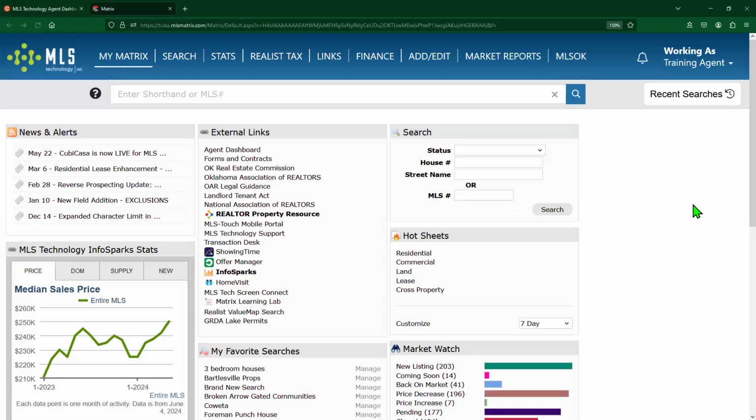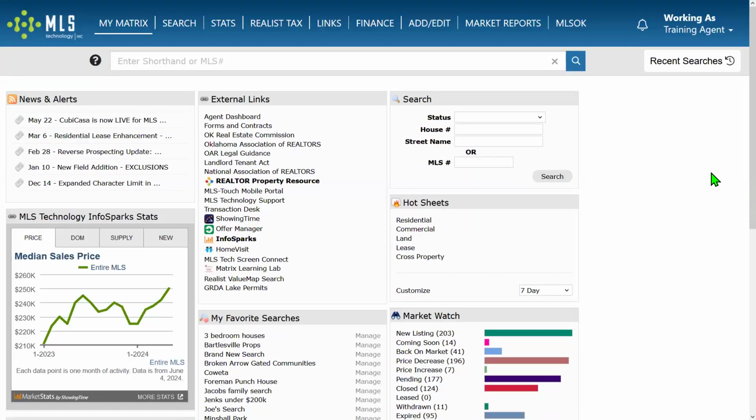But Matrix is our base MLS system. So if you guys are new to our MLS, which looks like at least one of you was, you'll probably at least be familiar with the concept of the listing data getting compiled into one location and then getting distributed out to all of the various websites that we syndicate to.